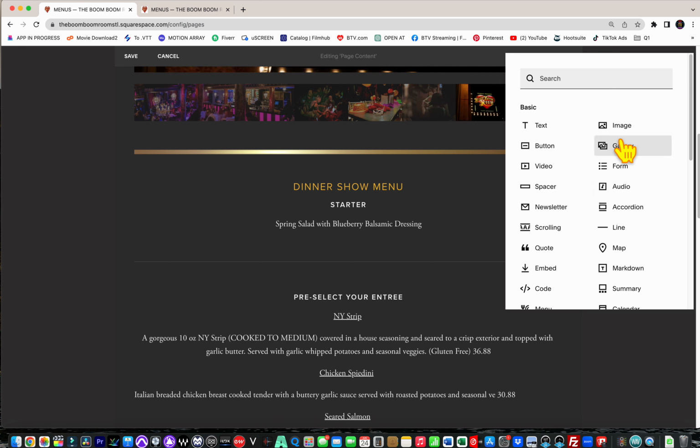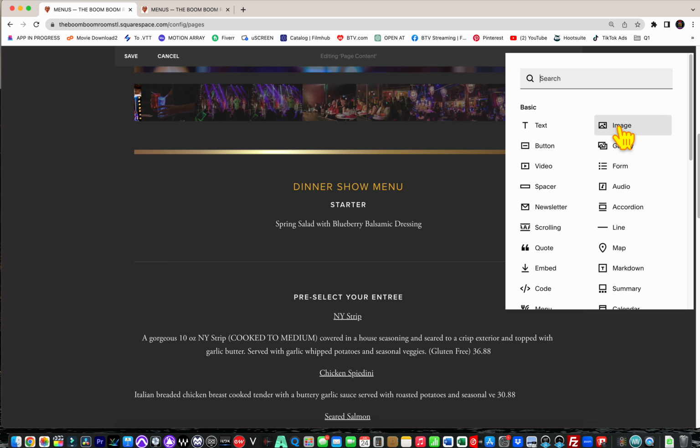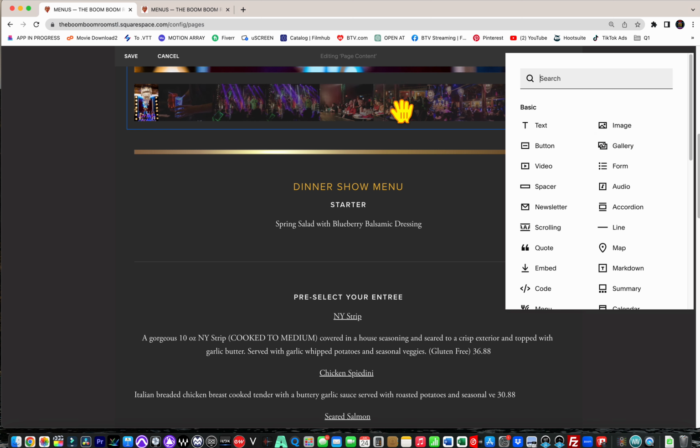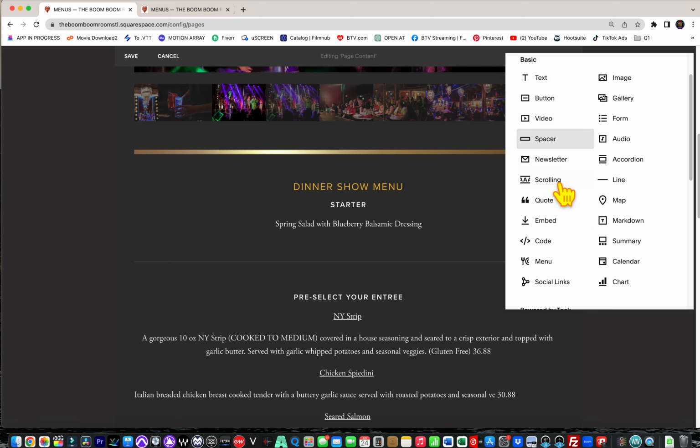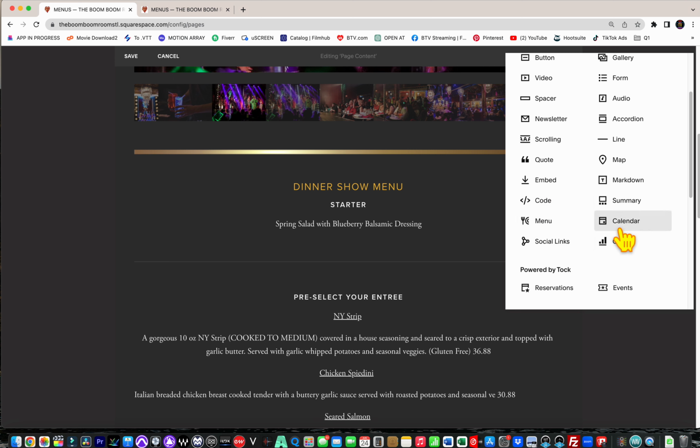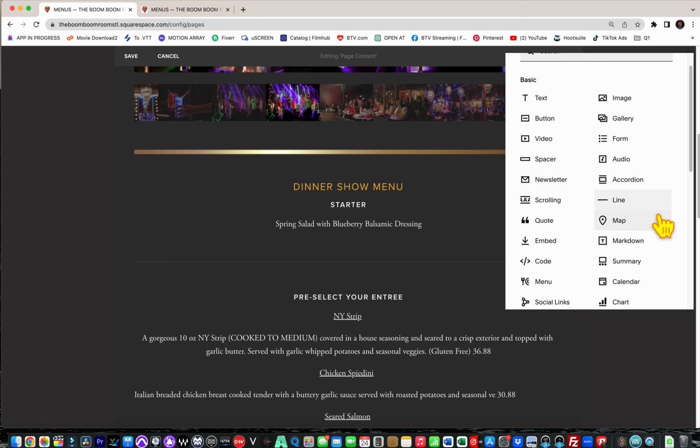A gallery is kind of like this thing up here, which I tend to like. Image is usually just one image. It's really difficult, honestly. You have to do a spacer to put it in the right spot and stuff like that. Code, charts, all this other stuff. This is what you want to know.